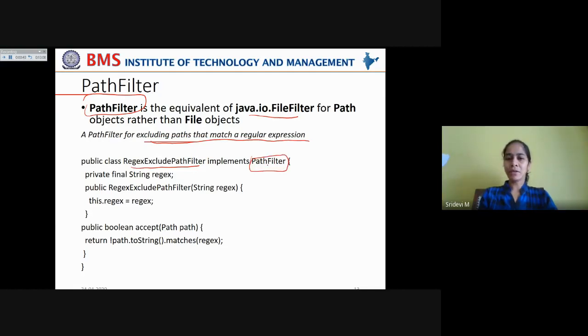This is its interface, which contains the abstract methods that this class implements. It is implementing PathFilter, and you are creating a regular expression string, and also a constructor that takes the regular expression passed as a parameter to match with the path. Again, you implement another method, public boolean accept, which accepts the parameter path and returns all the paths which don't match the regular expression.